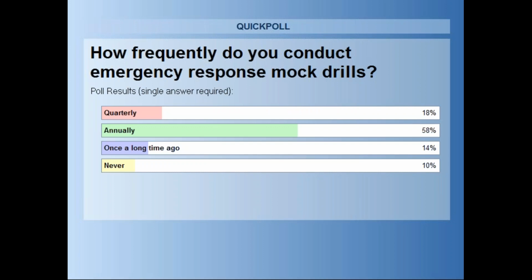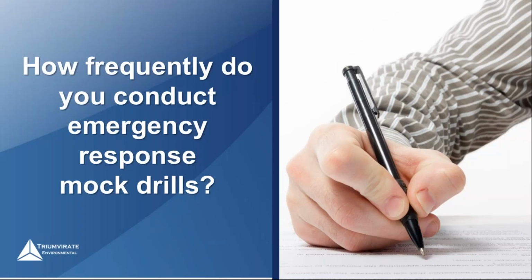We have a good size differential between people that are doing it annually. Those of you that are, that's great. Those that are doing it quarterly, hopefully you're taking each one and changing your scenario. And for people who may have done it a long time ago, it might be worth looking at again, and those who've never done it, hopefully this will help you set up how to do a mock drill at your facility.